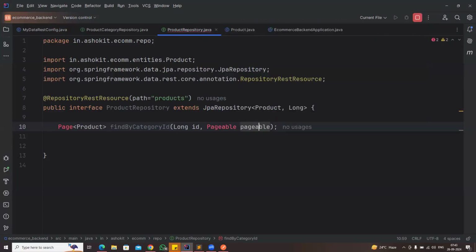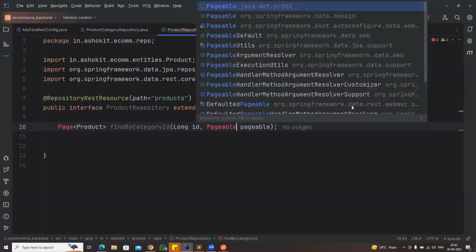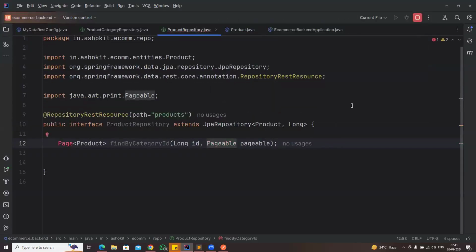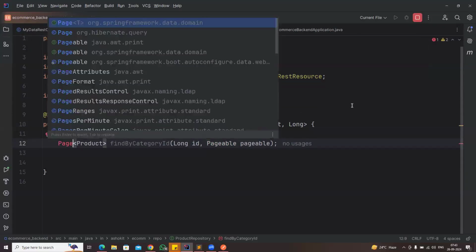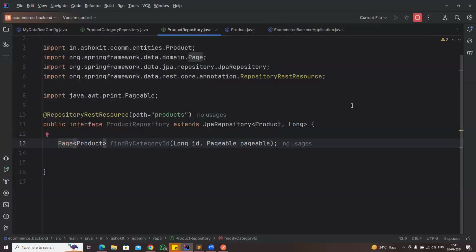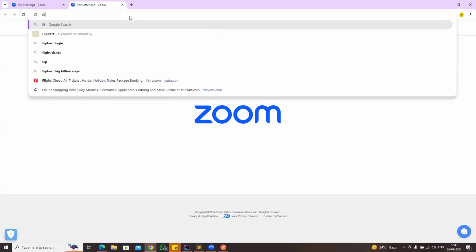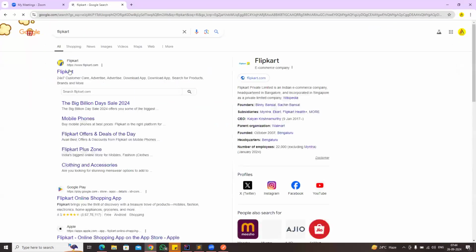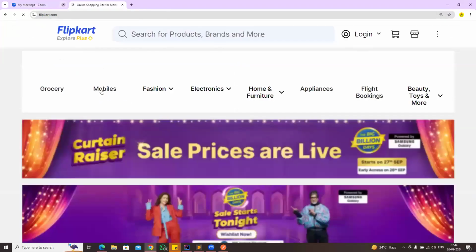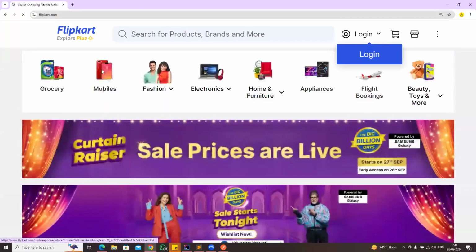So I'm taking one method called find by category ID. For this, I'm using pagination also. That means we want to implement pagination when retrieving the records, because in one category, 1,000 products can be available. If you go to the Flipkart mobiles category, how many mobiles will be available? A lot. In the Flipkart mobiles category, 1,000 or 5,000 mobiles will be available.